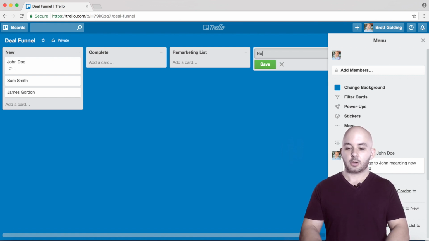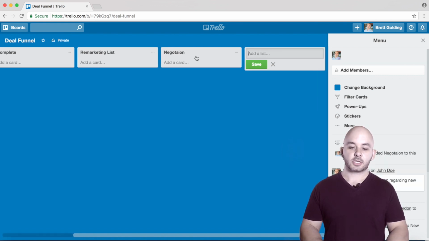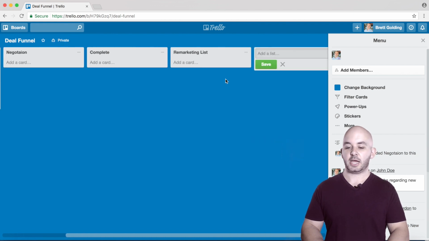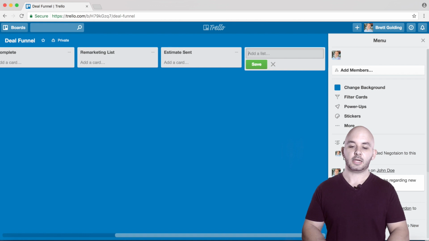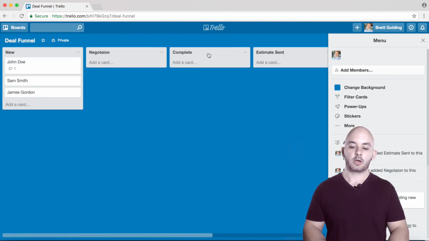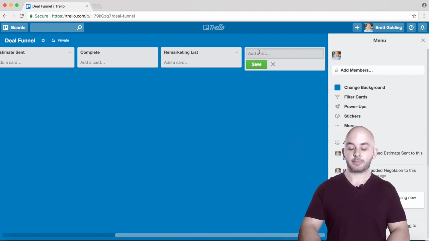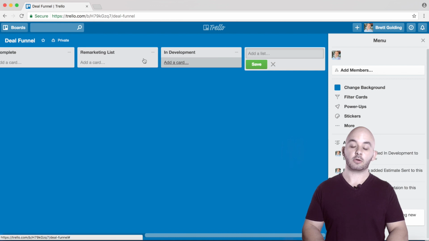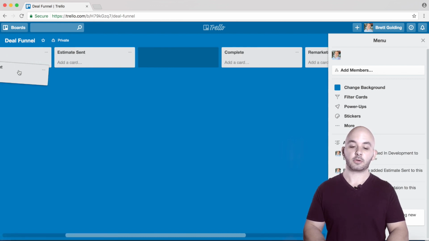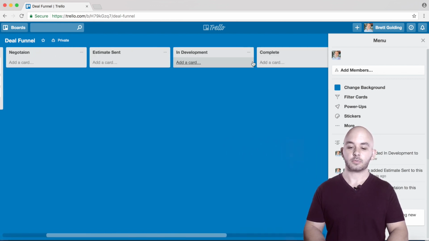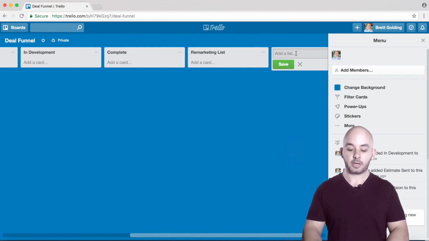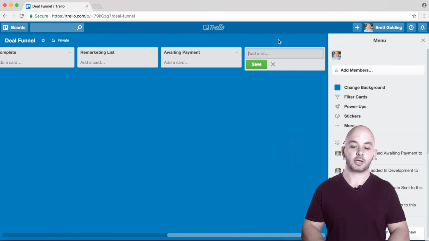So you might move customers into the negotiation stage, and then after that you might send them an estimate. Estimate sent. If the client confirms the work, you might want to put them into development. This is a good way to keep track of all the work you've currently got on the go as well, all the work that's currently in development that you're working on. And then after the development's been completed, you'll be awaiting payment, unless you take payment up front, which I actually advise you do.